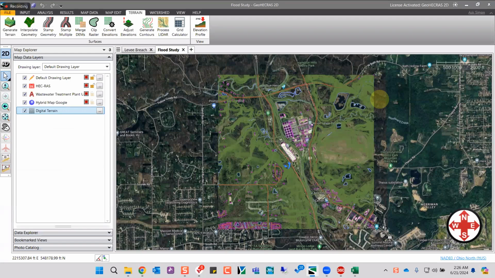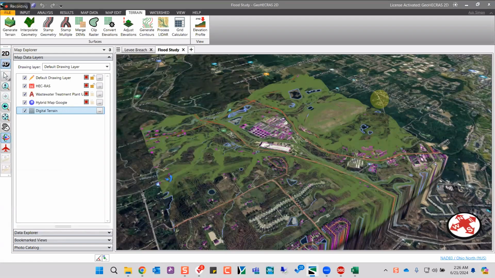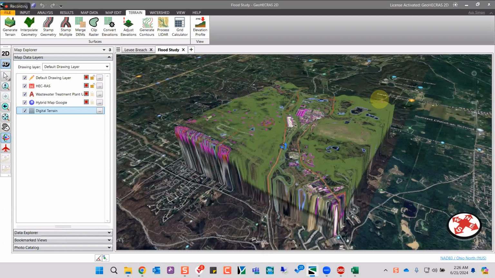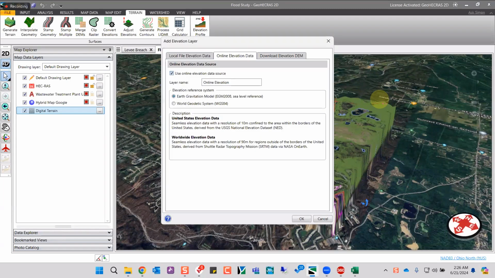Now, we have well elevation data on our server, this SRTM data, which we can go ahead and load so that it can easily backfill the elevation data beyond my terrain here. Let me show you how I can do that. Right click and choose add elevation layer. Switch to this online elevation data tab, check this box. For United States, we have more precise data. For rest of the world, we have the SRTM data where the resolution varies from 30 to 90 meters. Once done, click on OK, and it's going to seamlessly backfill the elevation data beyond our terrain. There you go.